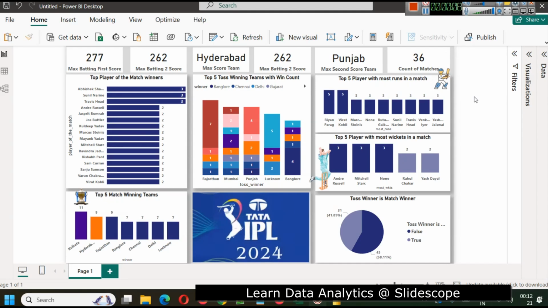In this part, we are doing analysis of the IPL 2024 data set. This was requested by one of the students. In the data set, we have data of all the matches of the IPL 2024 season. As per that season, what is the maximum first batting score, maximum second batting score, which team scored maximum runs, top five match winning teams by number of matches they have won, who has won the trophy, top five players with most wickets in a match, top five players with most runs in a match, and top five toss winning teams along with their win count.